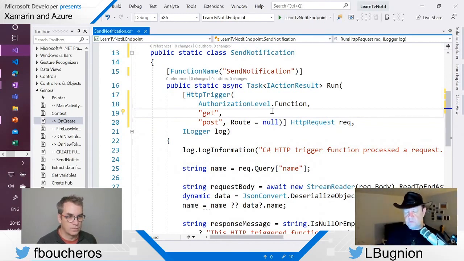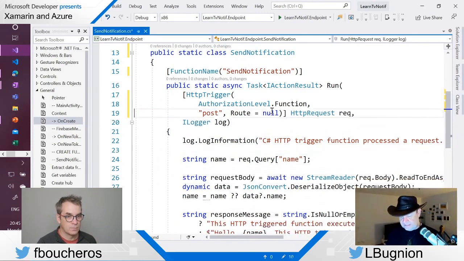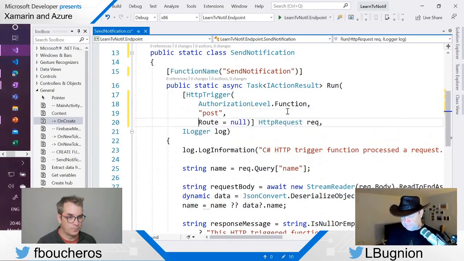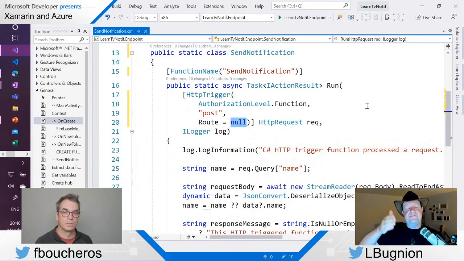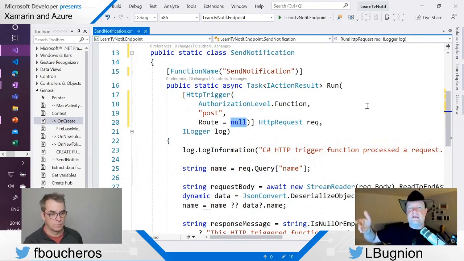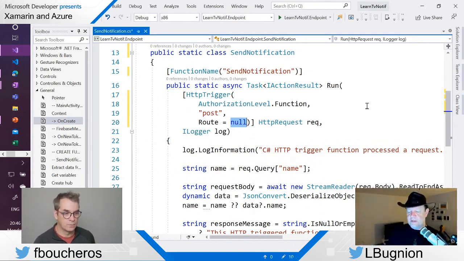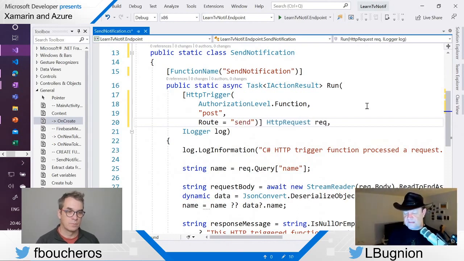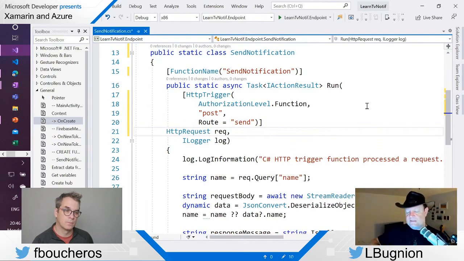So I'm not even going to allow calling this function with a get, meaning that I remove the get parameter here. Yeah, makes sense. And then if I leave the route to null, it's going to have something.azurewebsites.net/API/send notification, which is a little bit too long. So I'm going to specify here a name for this function. I'm just going to say send. So the route, every time that we have /API/send, is going to go here with a post.